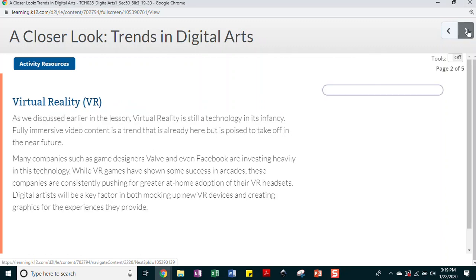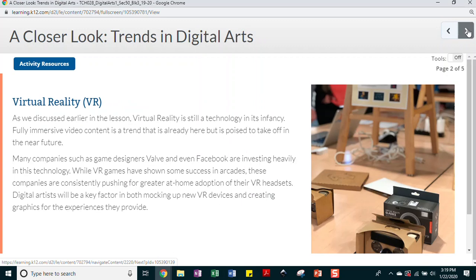Virtual reality. As we discussed earlier in the lesson, virtual reality is still a technology in its infancy. Fully immersive video content is a trend that is already here but is poised to take off in the near future. Many companies such as game designer Valve, and even Facebook, are investing heavily in this technology. While VR games have shown some success in arcades, these companies are consistently pushing for greater at-home adoption of their VR headsets. Digital artists will be a key factor in both mocking up new VR devices and creating graphics for the experiences they provide.